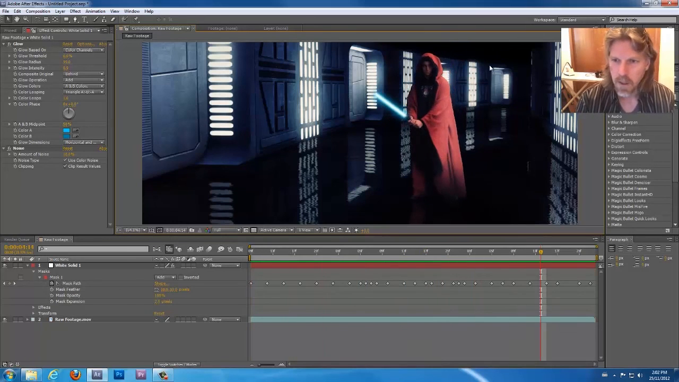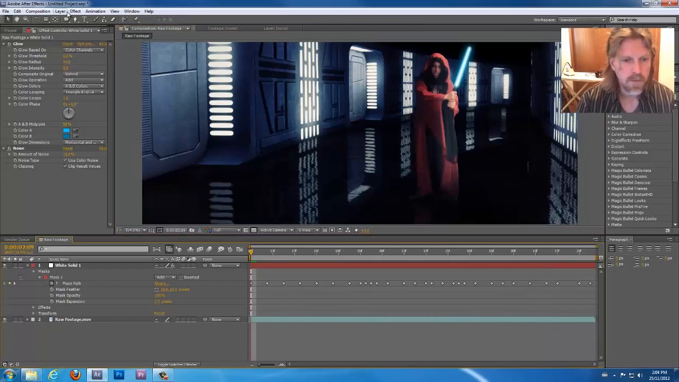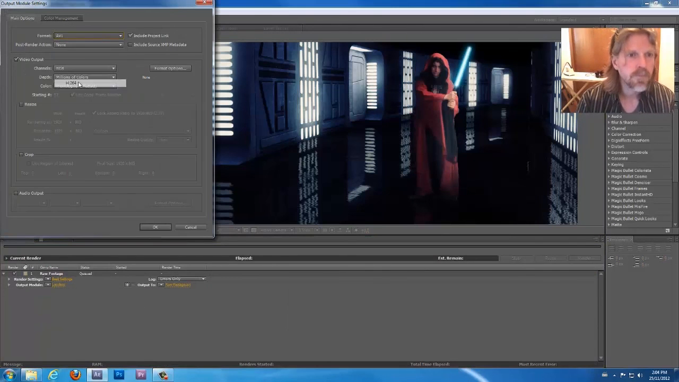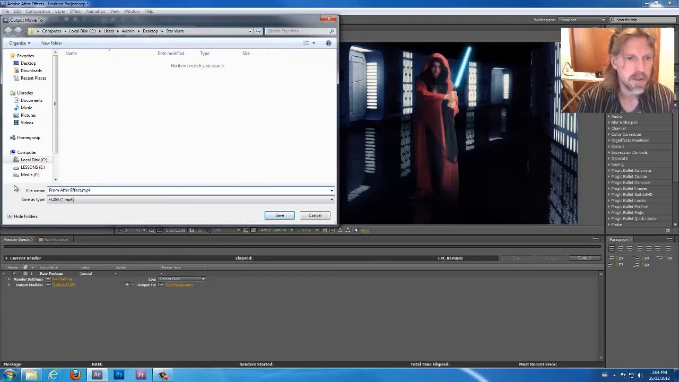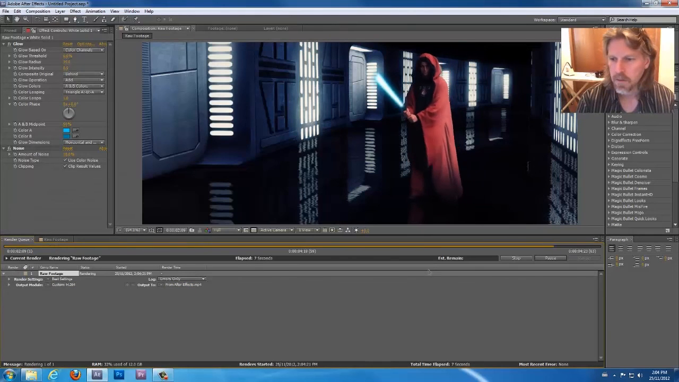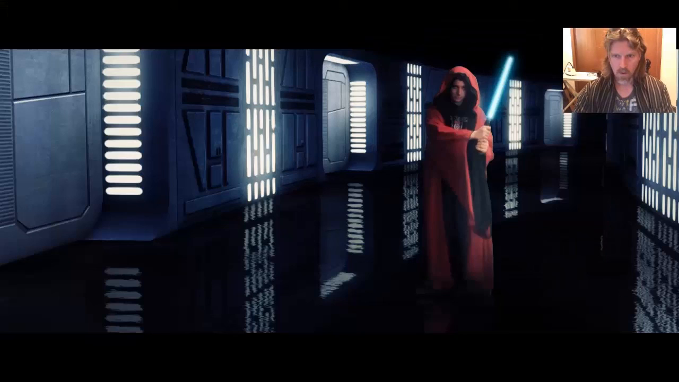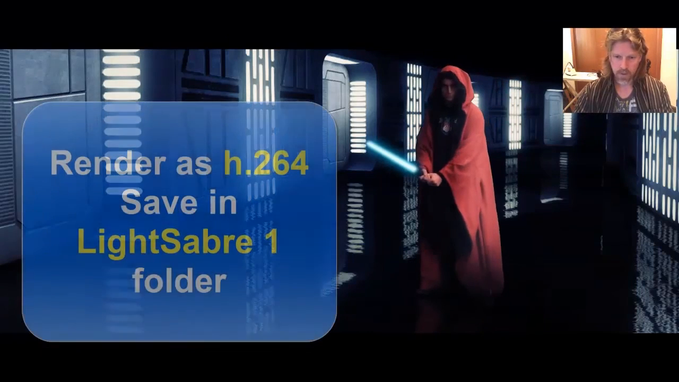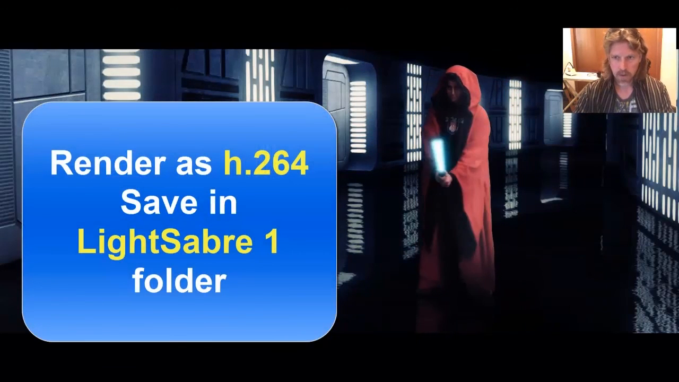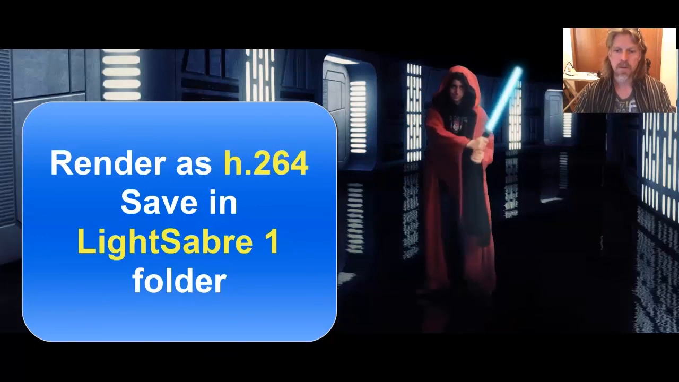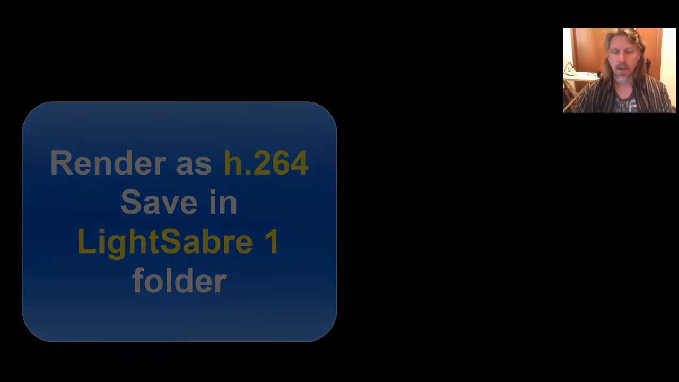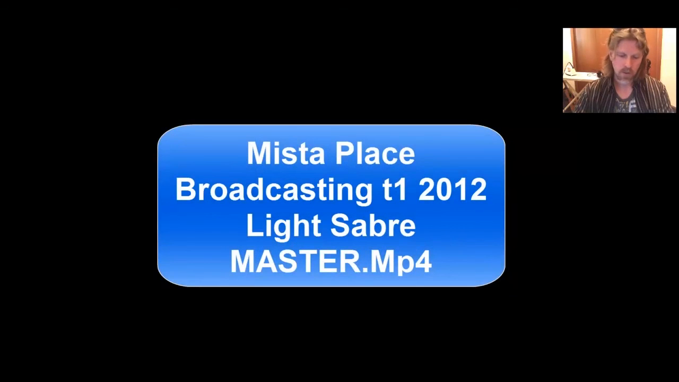Okay, so when you're finished that, basically you know what to do. You're going to render this out, and look at that. Look how fast that computer is. Okay, so you're going to render that out, as I said, and make sure it's in H.264. Make sure it's in the right file folder, Lightsaber 1, and call it by normal naming conventions, the Lightsaber Master.